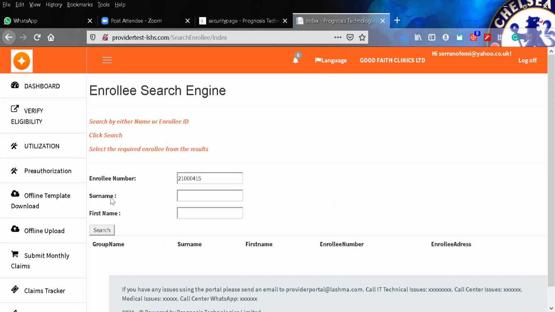So you have enrollee number, surname, first name. But because we know that if you type a name like Ojo, you may find 1 million names, but if you type Serrano, you find probably 5 or so. So you click on search.